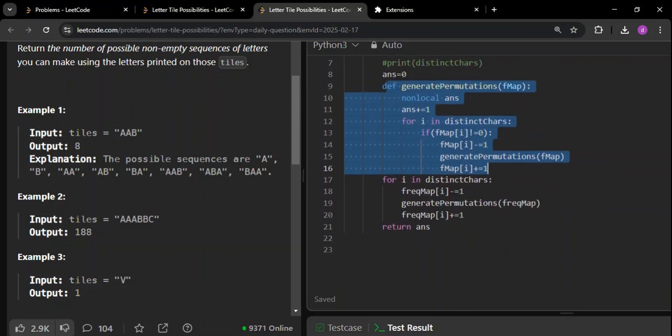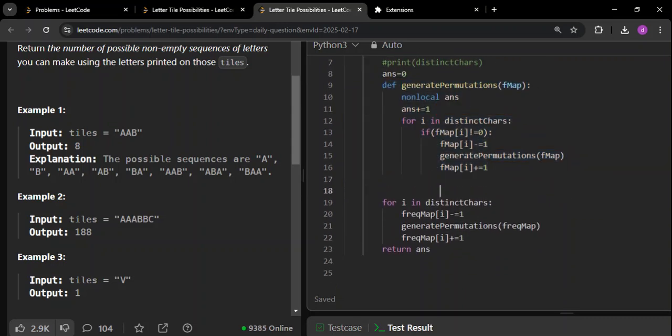It's a recursive function, and we are using backtracking here. Okay, whenever you see something like this, where you are doing a subtraction, calling a function, and then restoring the value back, you should know that it's backtracking code. This code is trying to do a backtracking approach.